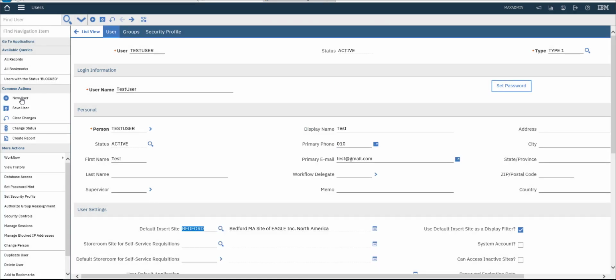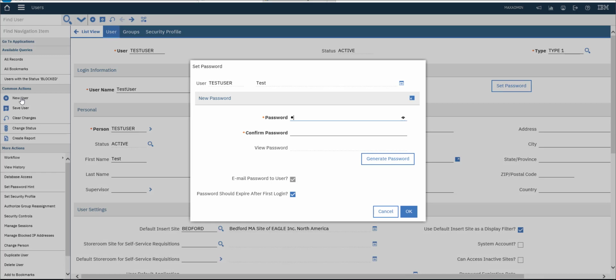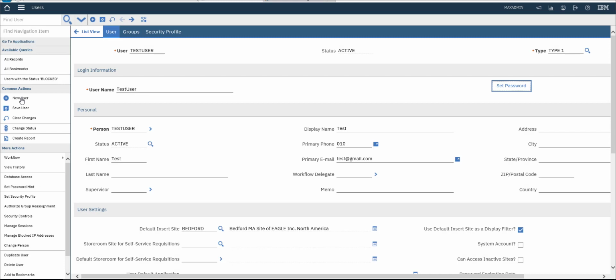Set password. That's a mandatory step. We'll call it test 1234. Test 1234. We will not check this. If you want to expire this password, you will select this. Okay, let's save.